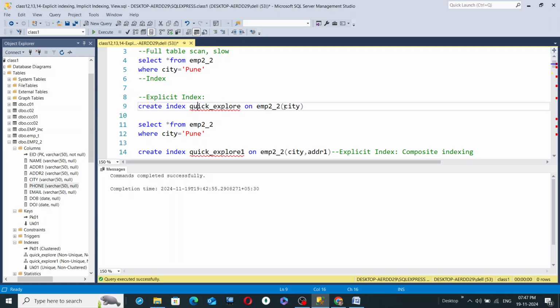Why non-clustered index? Because the city column itself did not become the index. If you remember, the city column itself did not become the index. The order of the physical storage of the data under this column remained intact. There was no reordering. Separately, this particular index quick_explore was created. It was created separately, and it stored the unique values of the city column in a B-tree structure in alphabetical order.